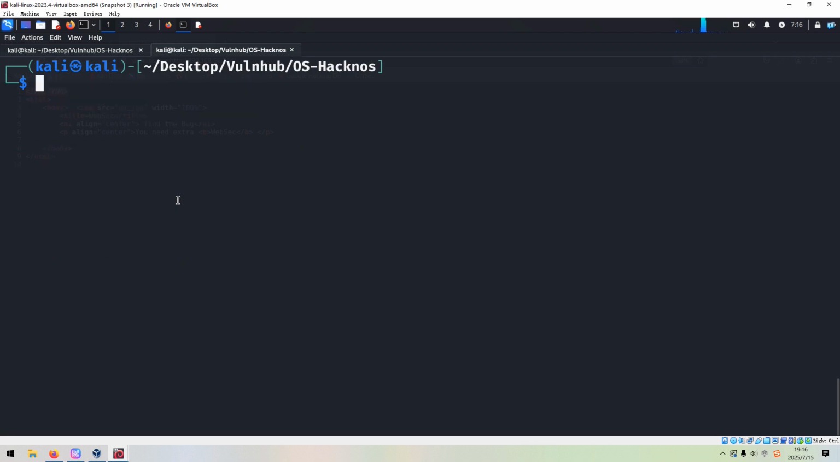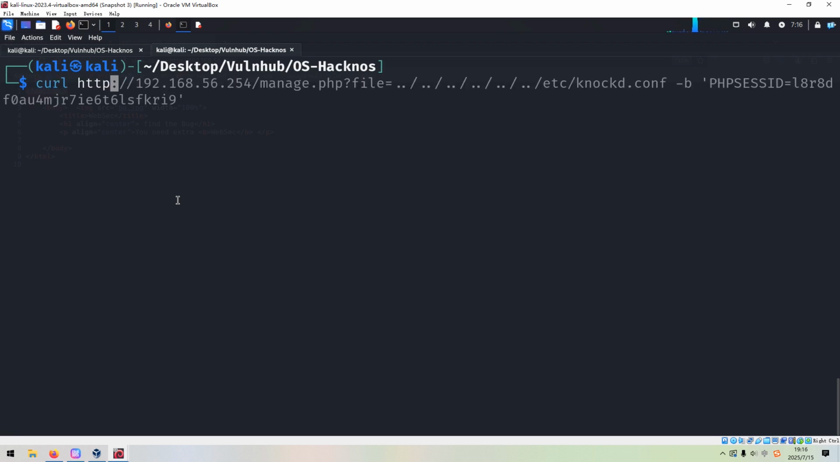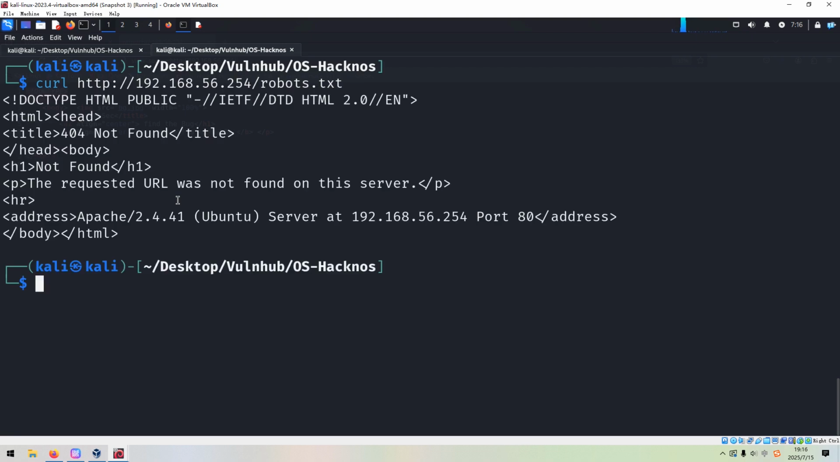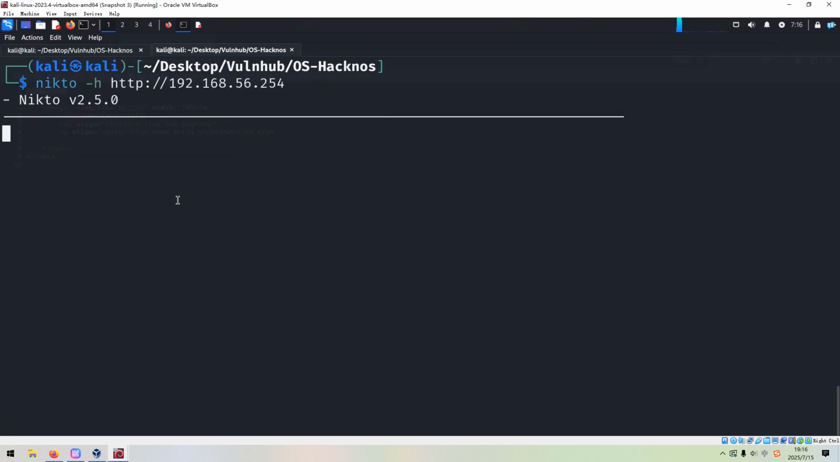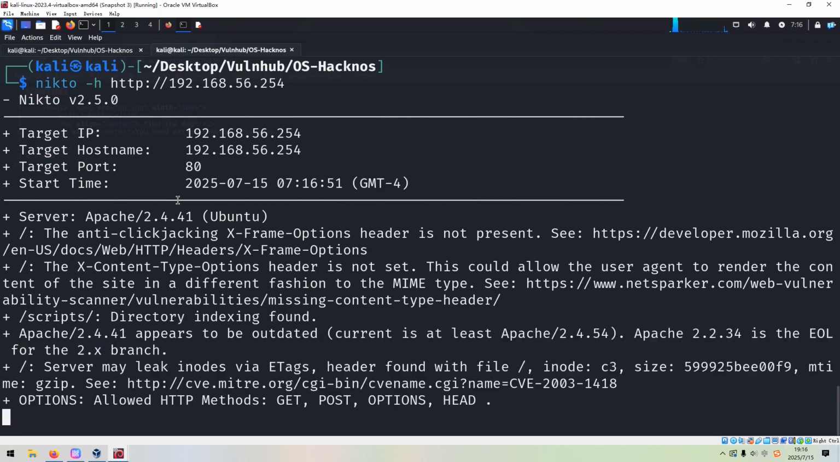Let's go ahead. Next, we can try to access the robots file. Robots, but not found. Nikto. You know, I always use Nikto to enumerate web applications, and this utility is of course installed by default in any Kali Linux distribution.